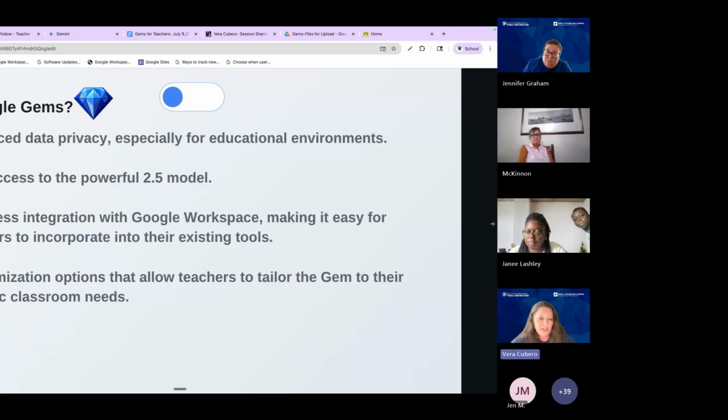But if you go and open your personal account, you don't have that privacy. Or if you go to a personal ChatGPT account. So we don't want to get too relaxed with using AI in any case, but it's important to know that. And we've already mentioned that it's that powerful Gemini 2.5 model.